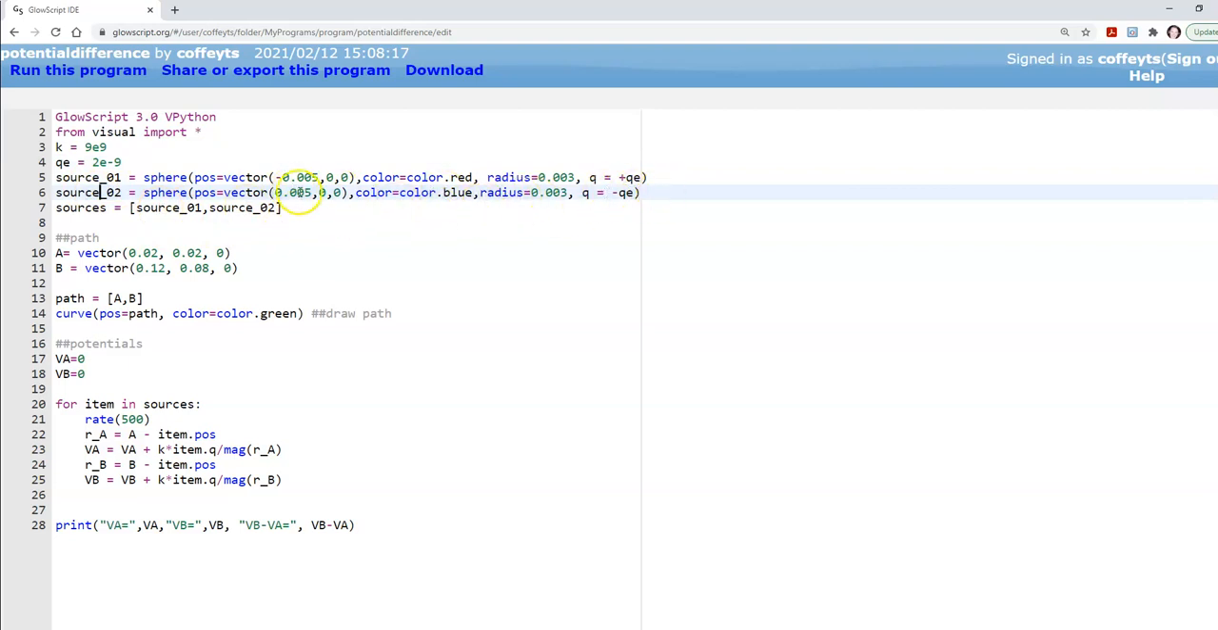It looks very similar. It's just to the right of the origin by 5 millimeters instead of to the left. Now I'm creating a list. Honestly, for this code, I probably don't even need to create a list. I could do all of this manually. But I'm trying to set you up for success for future homework problems where maybe you have to do a continuous charge distribution. And of course, for continuous charge distributions, it's much more useful to have all that information in a list. So I'm calling the list sources, and in it I've put source 1 and source 2.